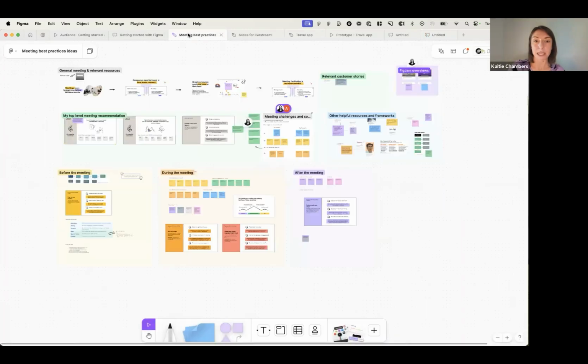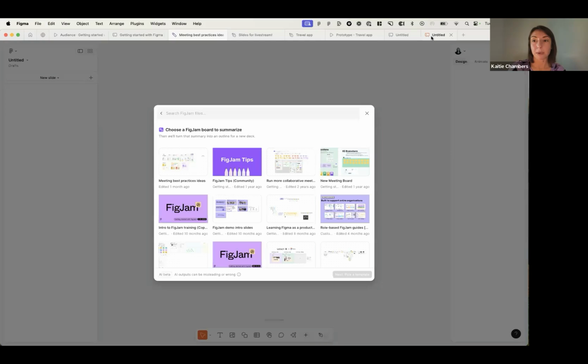So I have this meeting best practices board where I jammed with the team on coming up with meeting best practice ideas that we could share with folks in a shortcut article. So let's say I wanted to take all the ideas that I had captured in this board and turn it into a presentation that I could share with you all. All I need to do is go back to my slide here. That's that meeting best practices ideas board that I had here.